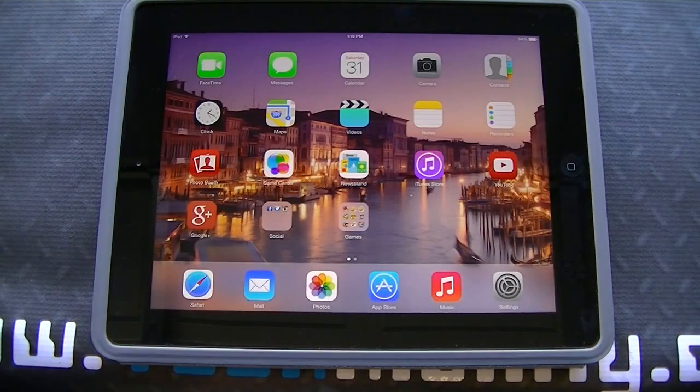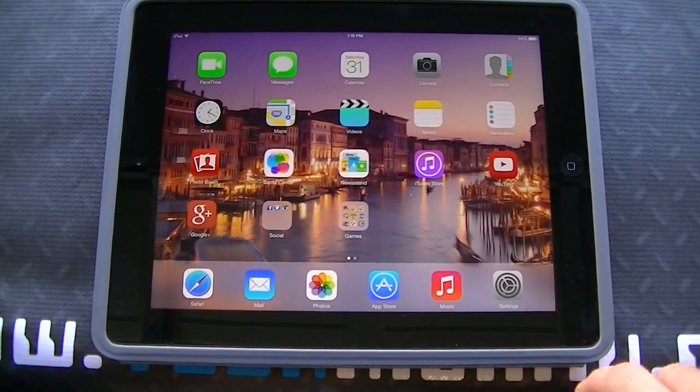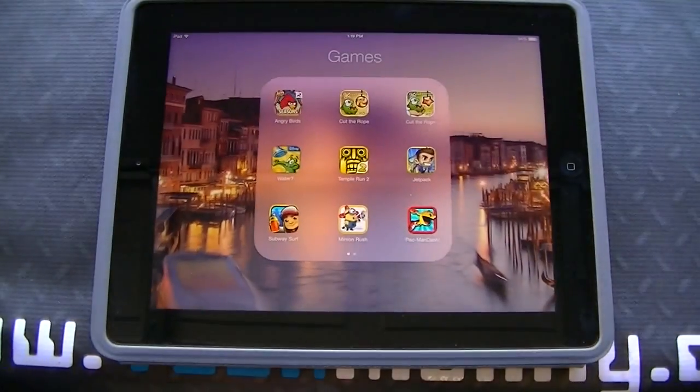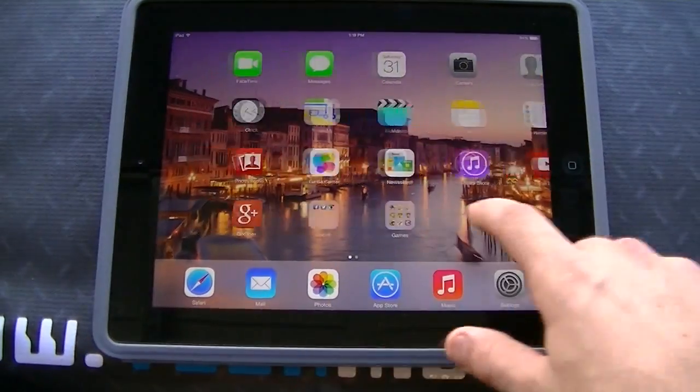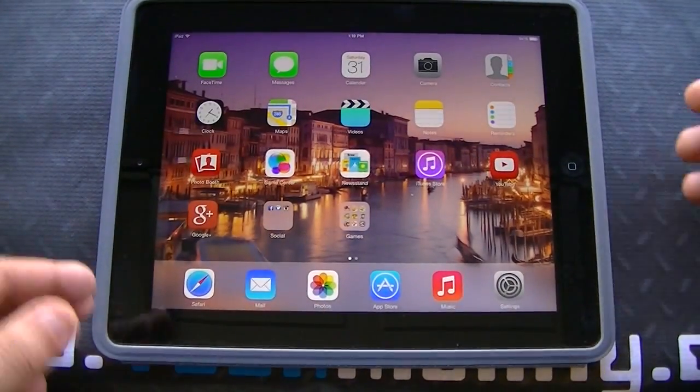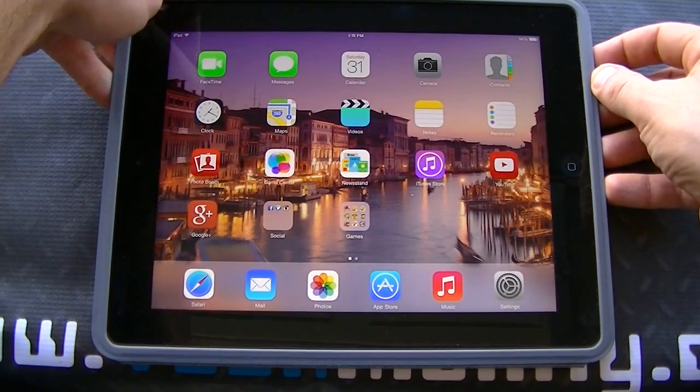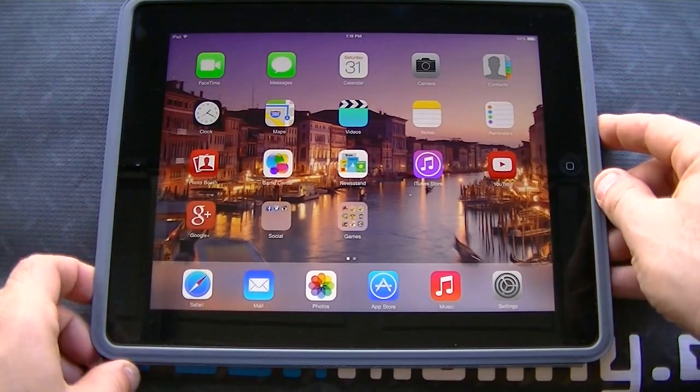I've already done a review on the 4S, the 5, and the 4. So it's only natural to do it on an iPad 4, which is the latest and greatest. Obviously, you got the Retina display and whatnot. Alright, so basically you can see right off the bat, it's an iPad. A lot of people swear by this tablet right here.